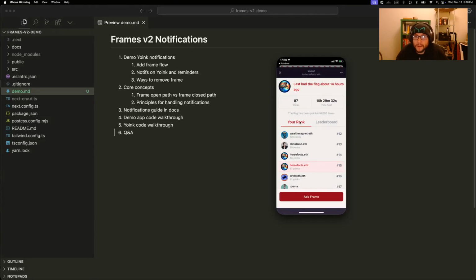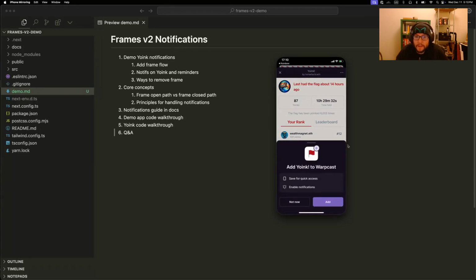At the end of this workflow, it shows you your rank, and we have this new button down here, add frame. This is calling the SDK add frame action, which is one of the Farcaster actions exposed on the Frames SDK. When we tap this, we're calling that, and you get this dialog that allows you to add the frame to your Warpcast client.